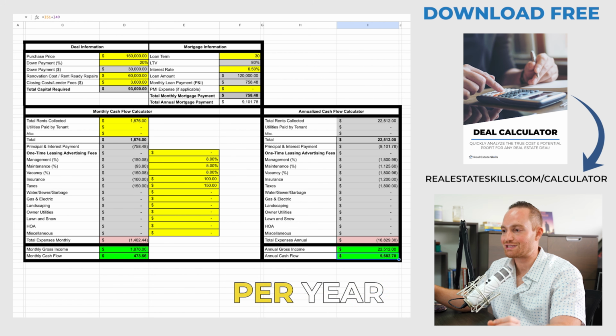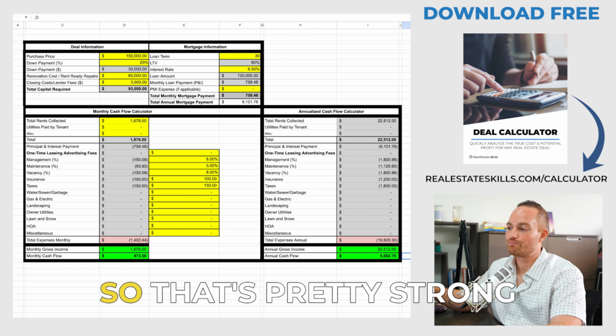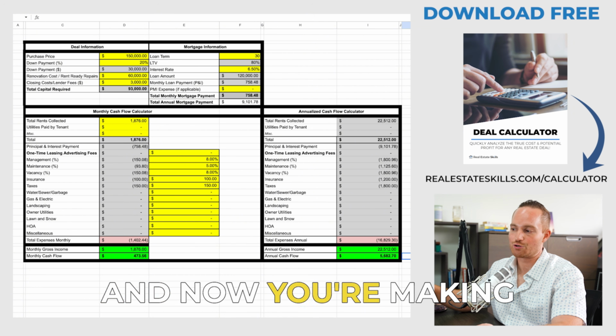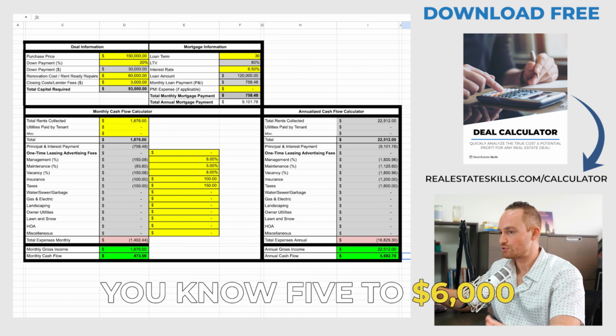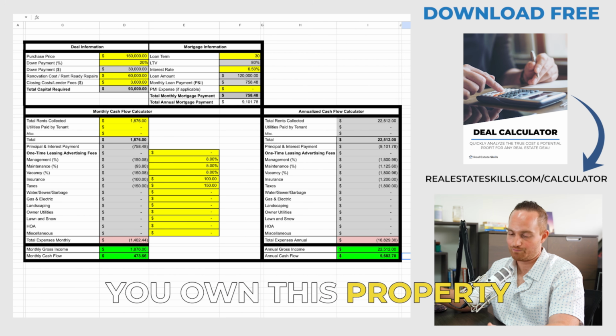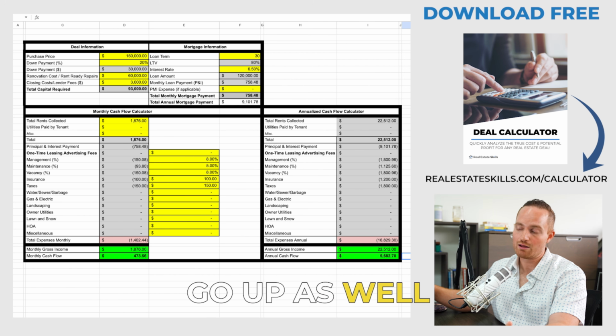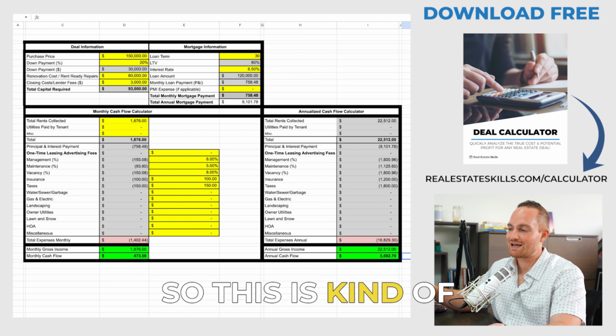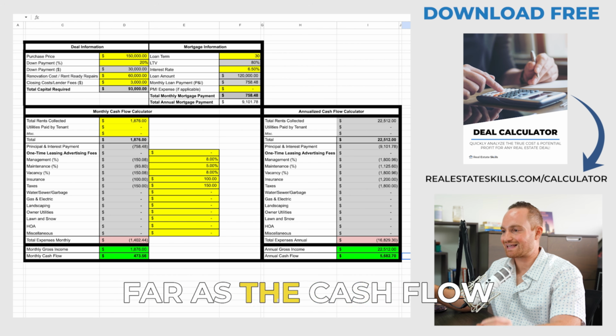And when you add that up in a year, this property is going to produce about $5,682 per year. Okay. So that's pretty strong cash flow because you buy this property once and now you're making $5,000 to $6,000 every single year for the entire length that you own this property. Typically rents go up as well, but also expenses tend to go up too. So this is kind of what you can expect as far as the cash flow.